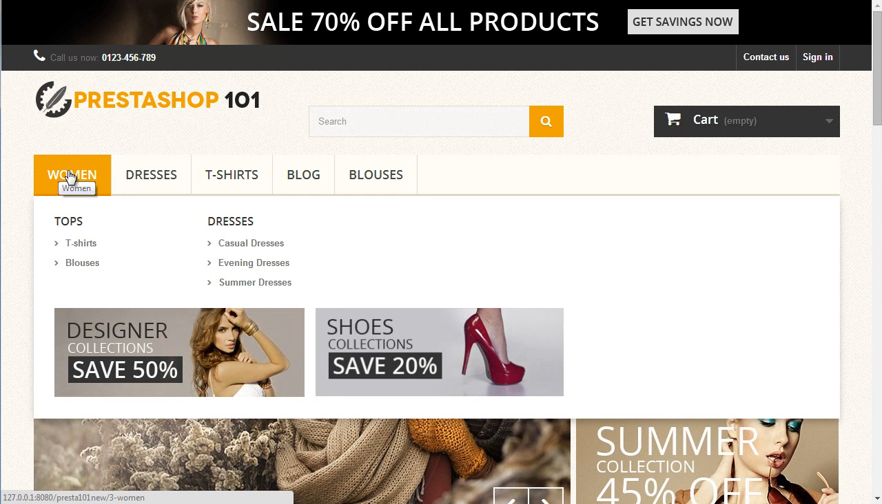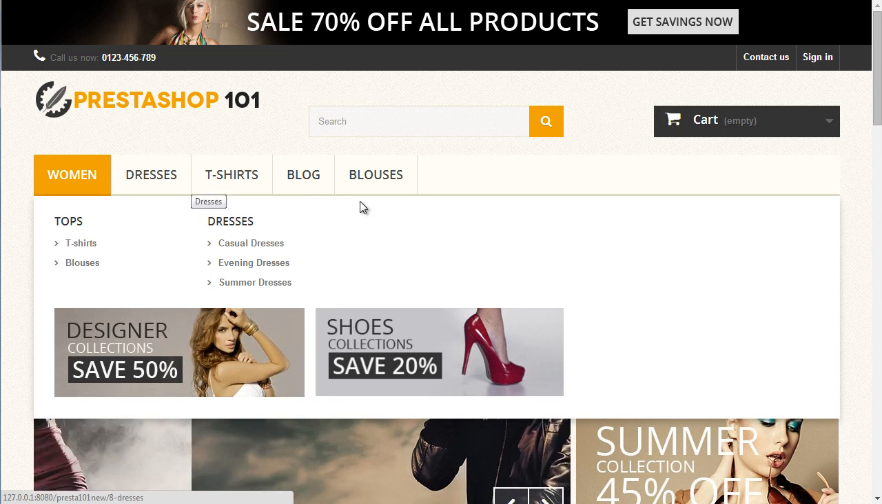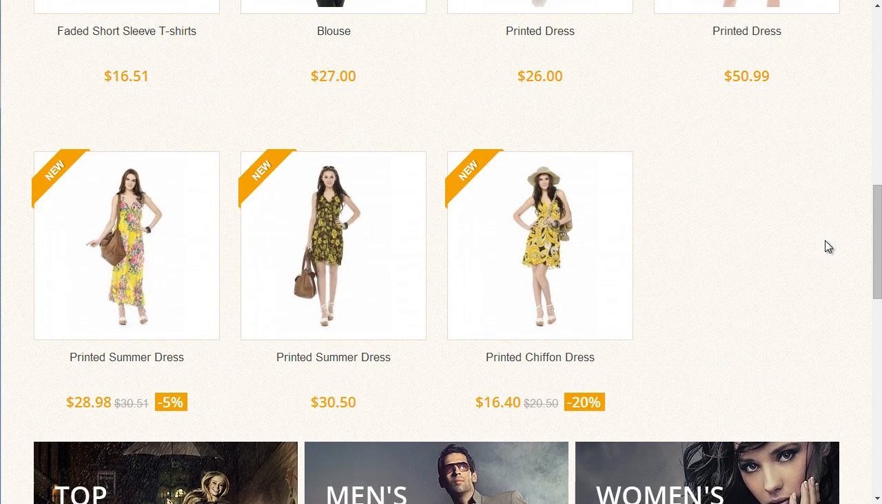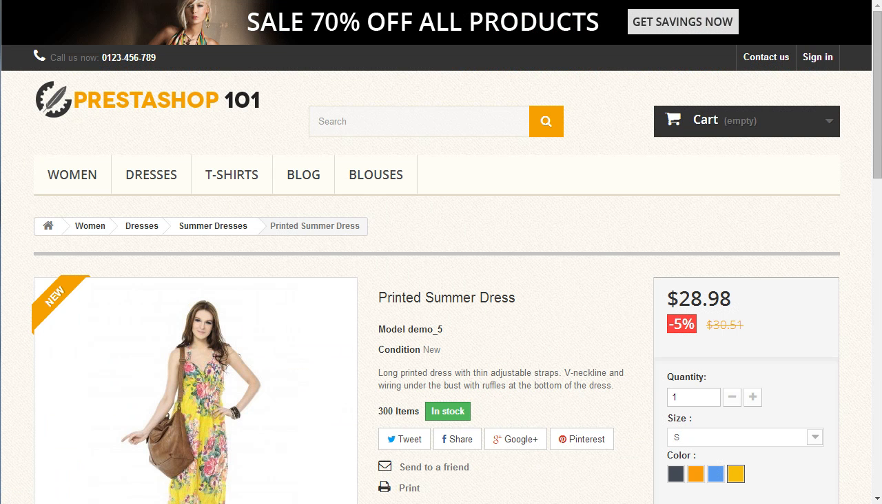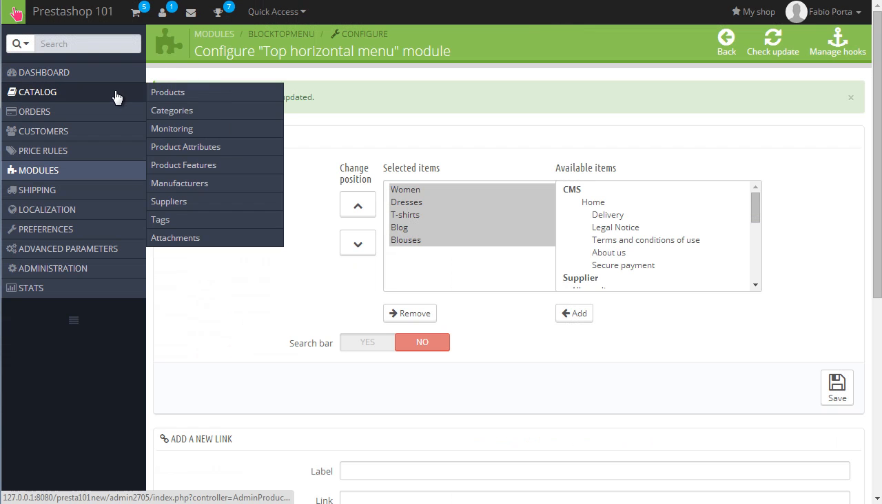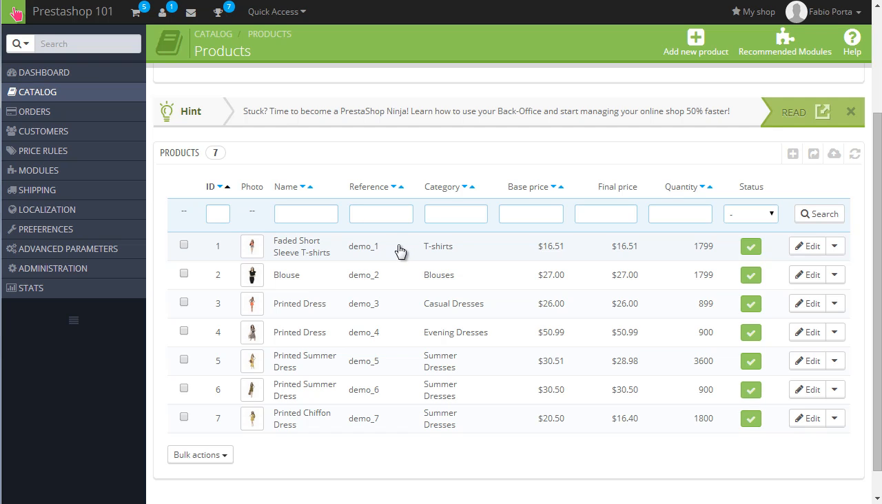But anyway, let's now go back and why don't we try modifying a product. So let's scroll down. Let's say I want to modify this printed summer dress here. So I'll click on it. So from the product page, we can see this product belongs to the summer dresses category. So let's go back to the back office and check it out. So again, catalog, products.